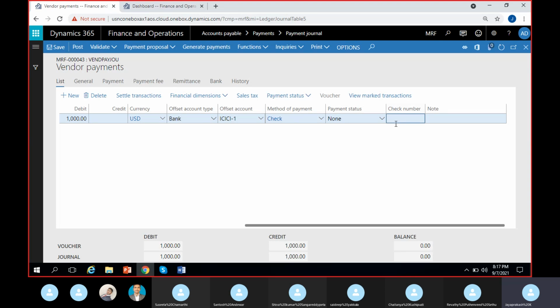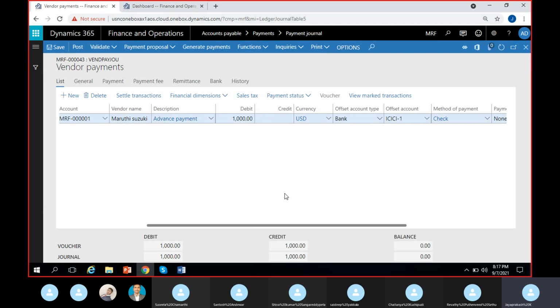Run. You see the check number. You don't have an option to enter the check number. The check number will automatically get generated, and this payment status will change from none to sent once you generate or print the check. So let's see how we can do that.